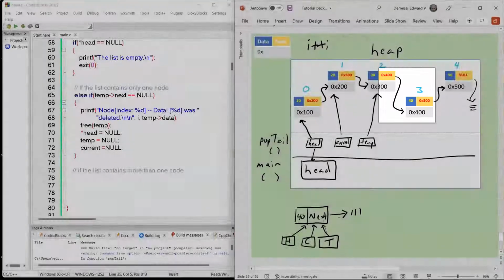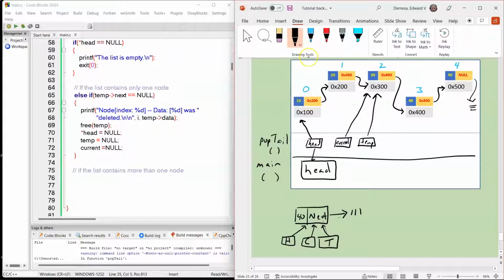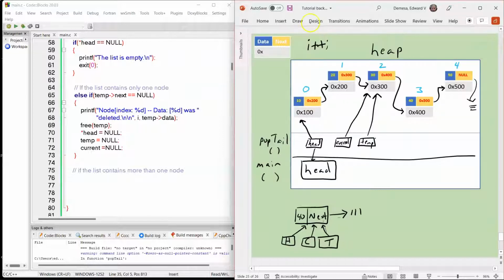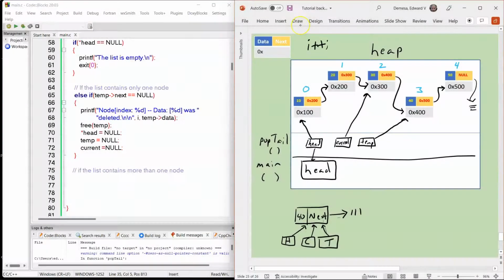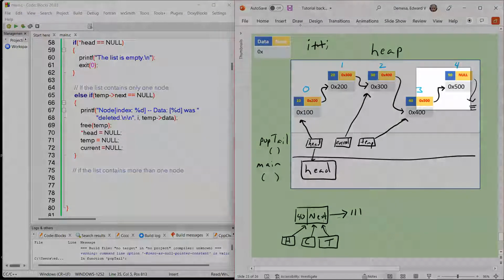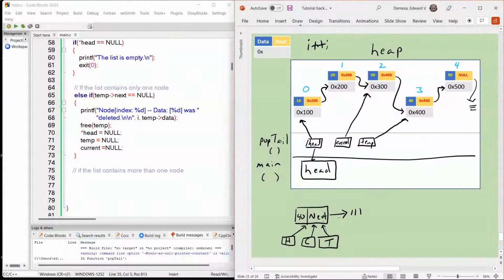Well, if it doesn't, the first thing that we want to do is move current. And then we want to traverse temp to our next node. And we want to increment I. So I is now 3. And then we check our condition again. Does temp's next value equal null? Well, it doesn't. And if it doesn't, then we want to assign temp's address to current.